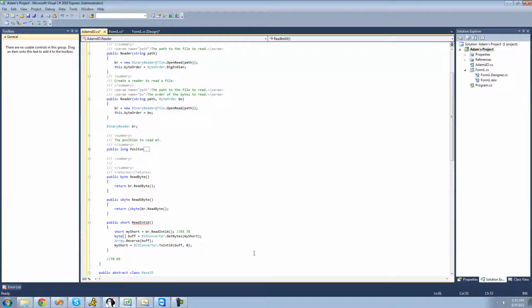Basically what this does right here is it converts this short into a byte array. So now this byte array reads 6578. We want it to reverse that byte array so that now it reads 7865. And then we're converting that byte array back into a short. So now this short should read 7865, just the way it should be in big endian.